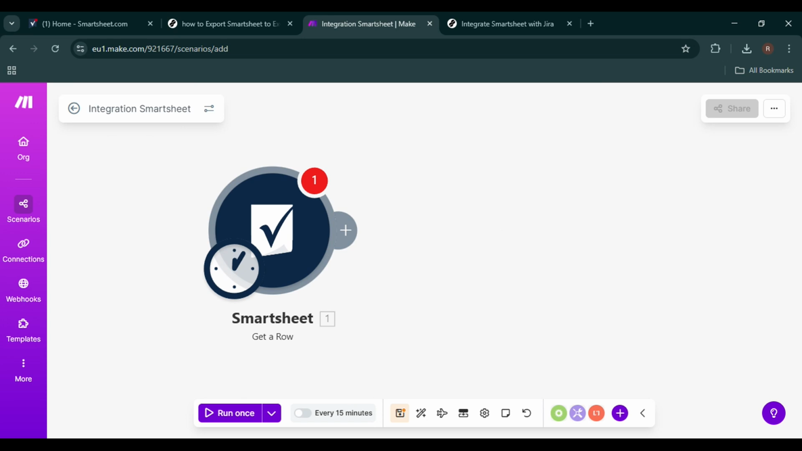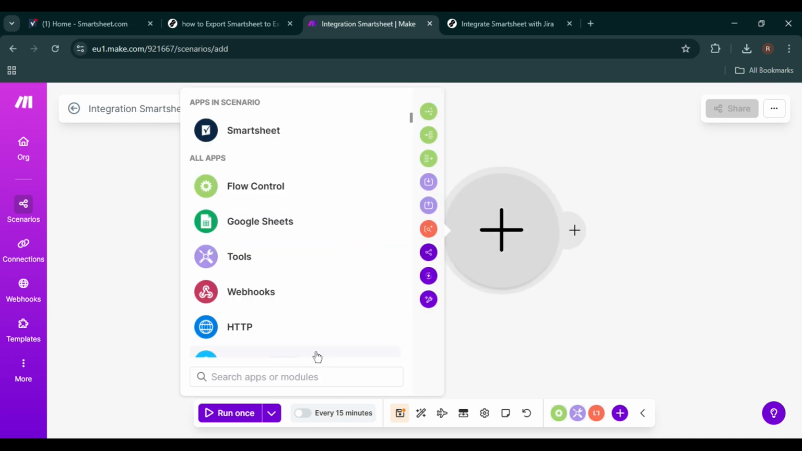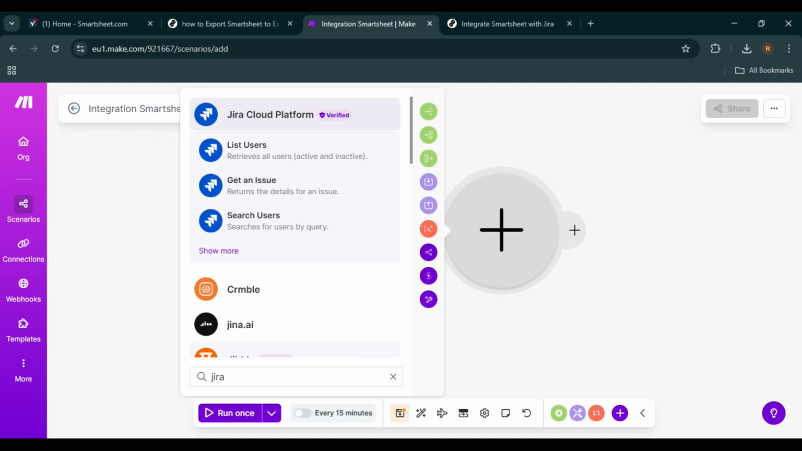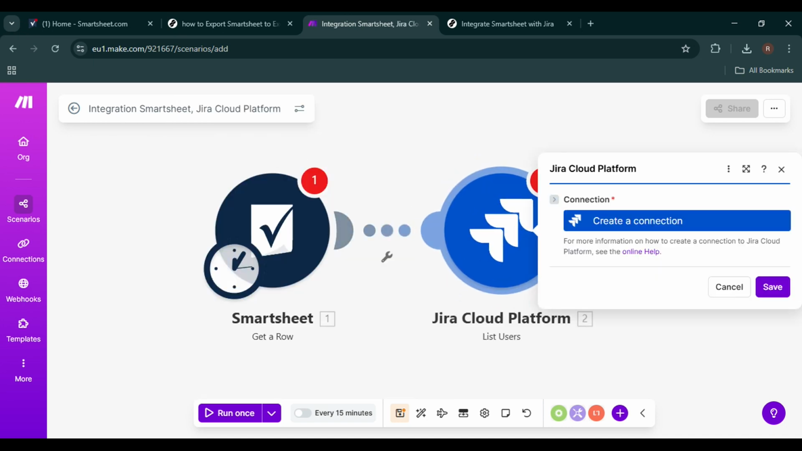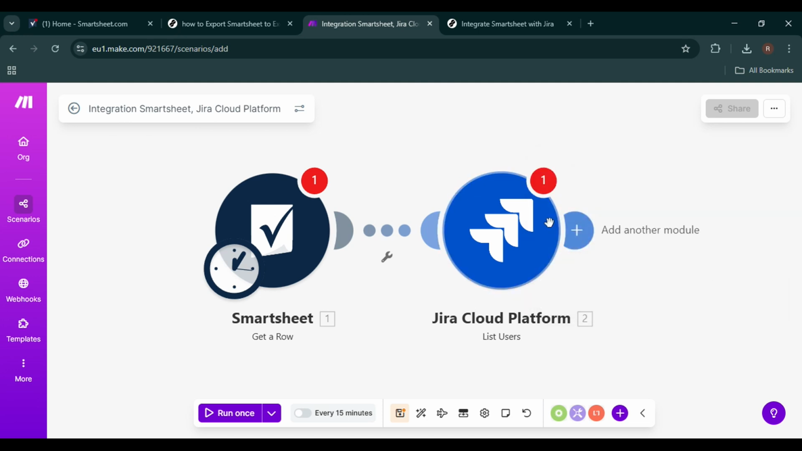Now that Smartsheet is added, it's time to connect Jira. Click on the plus icon again to add another module. In the search bar, type Jira. When Jira appears in the list, click on it to add it to your scenario. This will allow Make to send data from Smartsheet directly into Jira, such as creating issues or updating existing ones.